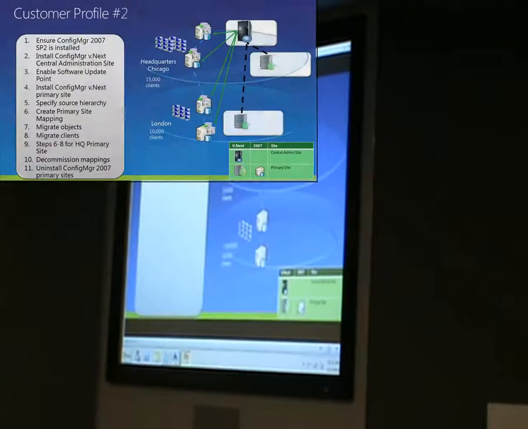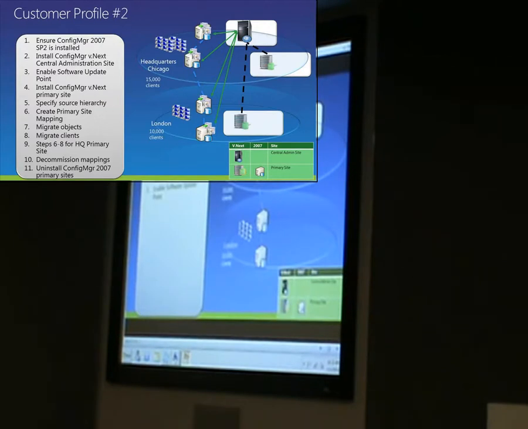So this is going to be a little bit more complicated because we have a total of 4 primary sites in the environment. So set up my vNext CAS, and of course we're all running SP2 here. Set up my vNext CAS, enable my software update point and do the WSUtil export and import. Set up my child primary site in Chicago for all my clients.